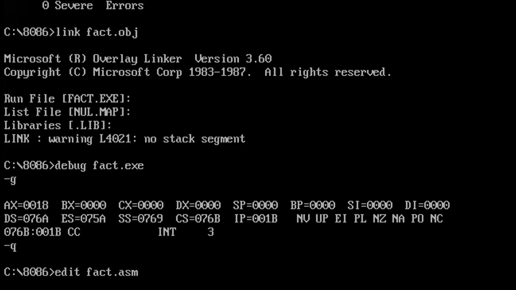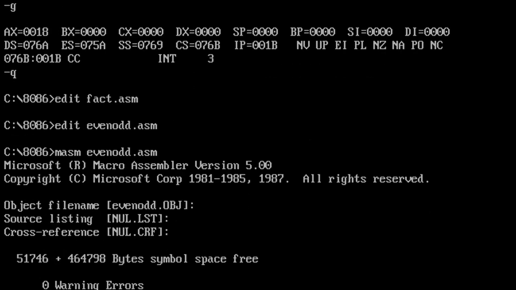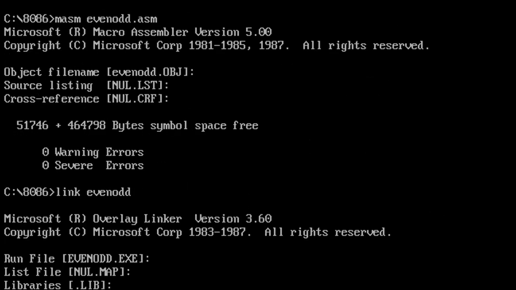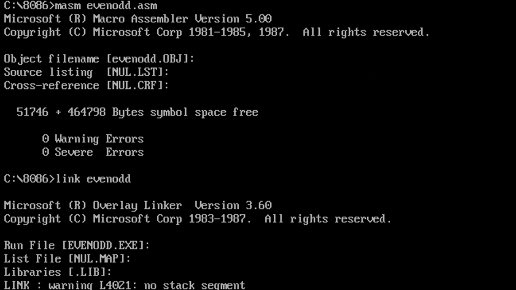Next is MASM for checking errors in our program. There are no errors. Again, you have to link the file: link even odd. The EXE file is created. Now we have to debug the file: debug evenodd dot exe.